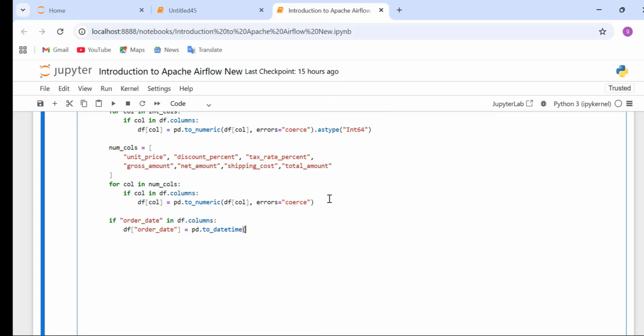Now open parenthesis df. What are we actually working on? Which column is that? I'll bring out this now, double quotes, the order_date. Now I'll close the double quote, close this parenthesis. I'll put a comma. I'll now say errors equals double quote coerce. Now I'll close this double quote, close this parenthesis. I'll now say dot dt dot date. Now I will hit enter.